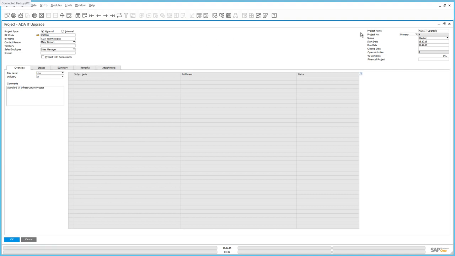We've identified a project name, the start date and due date, and also a project lead, for example, the sales employee that's going to be managing the project. You also have the ability to define a number of sub-projects within a large project, and to manage those sub-projects you would check this box. Under the Overview tab, we have defined this project's risk level as low, the industry as IT, and we've included any relevant comments such as this is going to be just a standard IT infrastructure project.